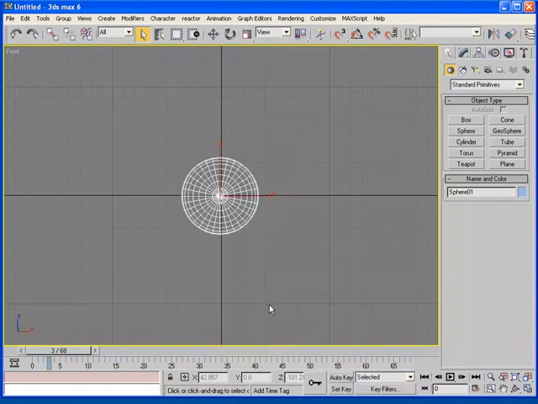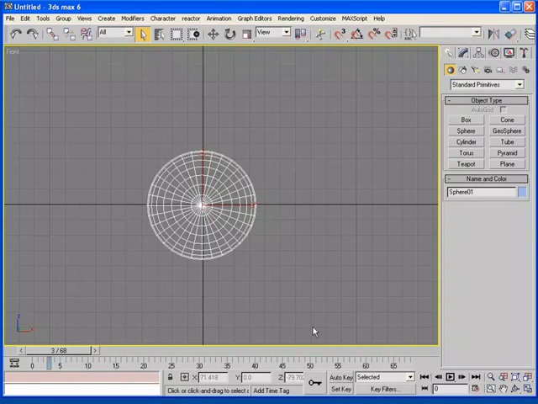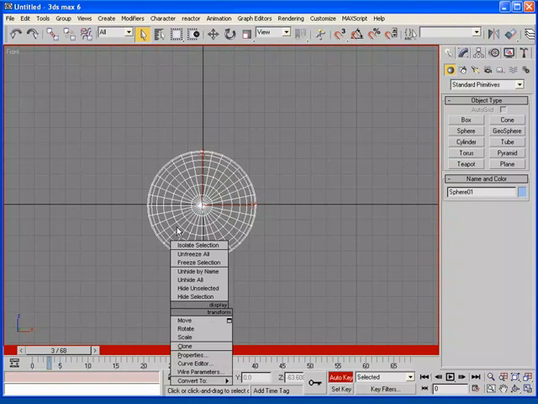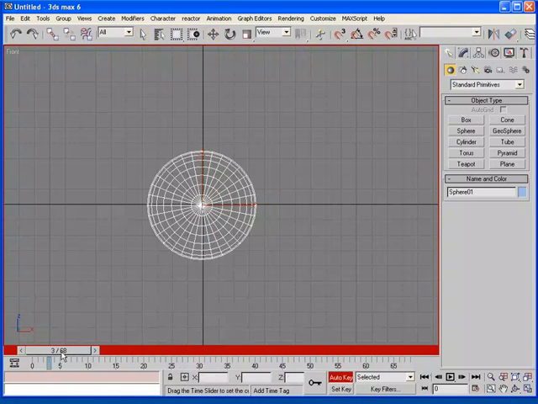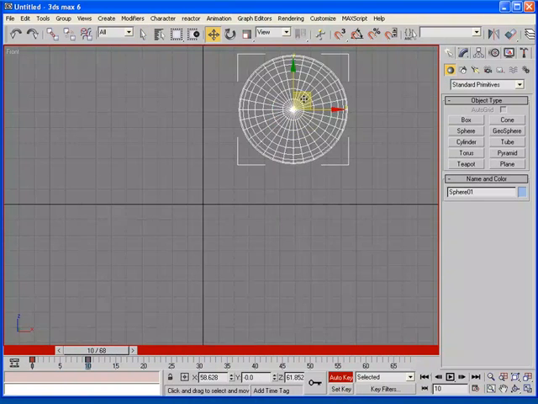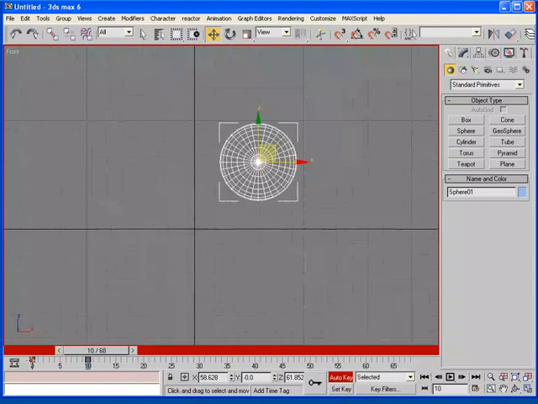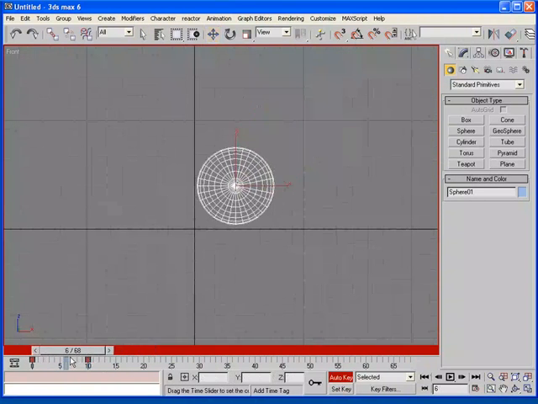Now, animating in Max is very simple. We have two options here. We have Auto Key. If I click that on, all I have to do is set the time slider to a value and then just move the object. Notice how right here we created two keyframes.